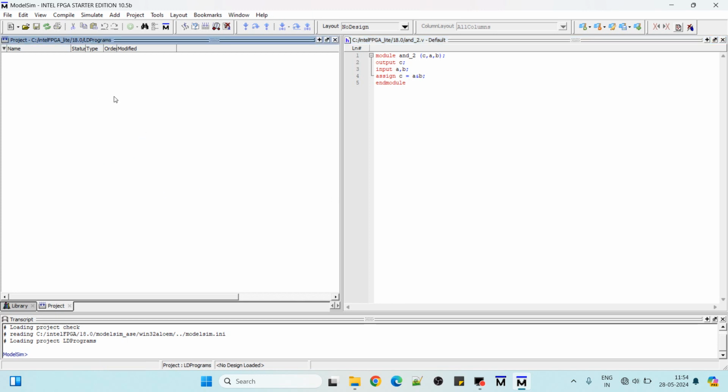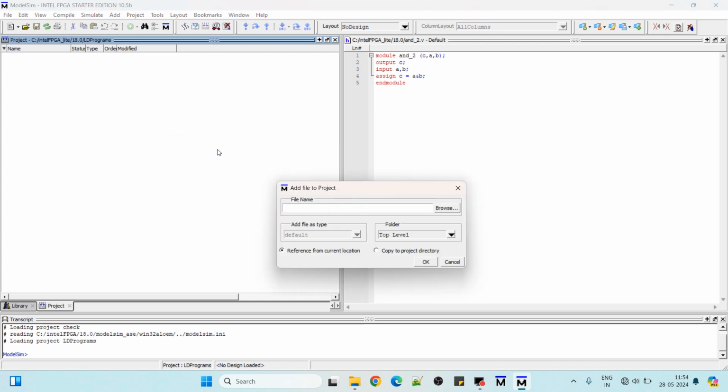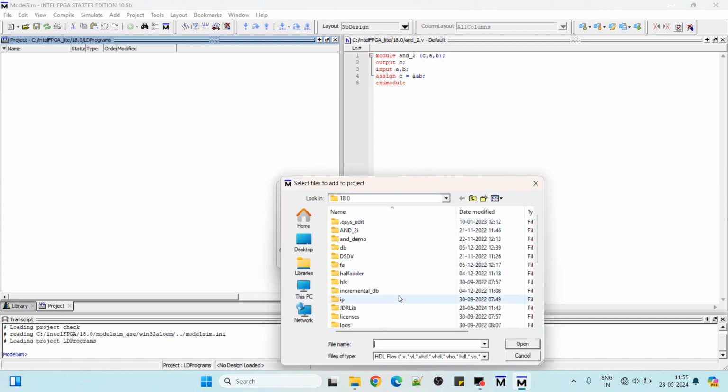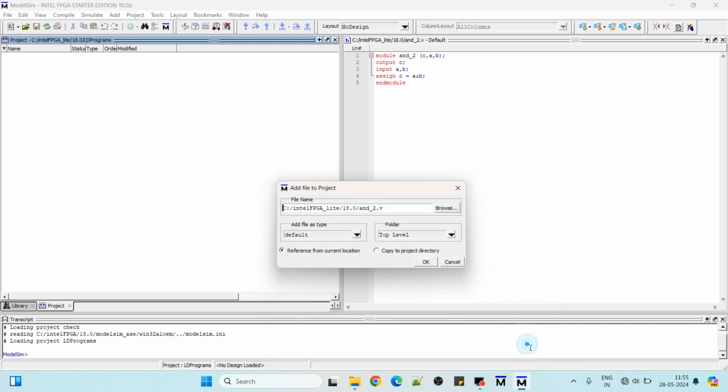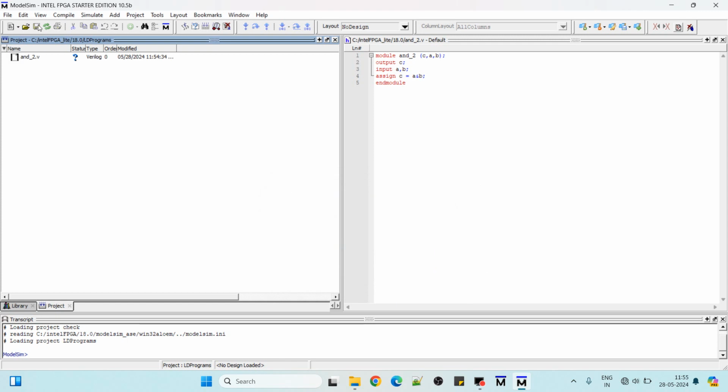Then this is the project pane. In the project pane, right click and there is an option Add to Project. Here you can select Existing File, and then you browse for the file that we have given, and_2.v. It is here, and click Open. Then click OK. Now you can see a Verilog file is opened here. This is the file that we have created.